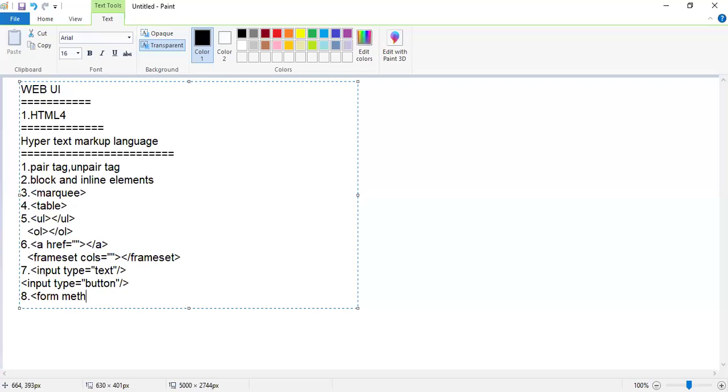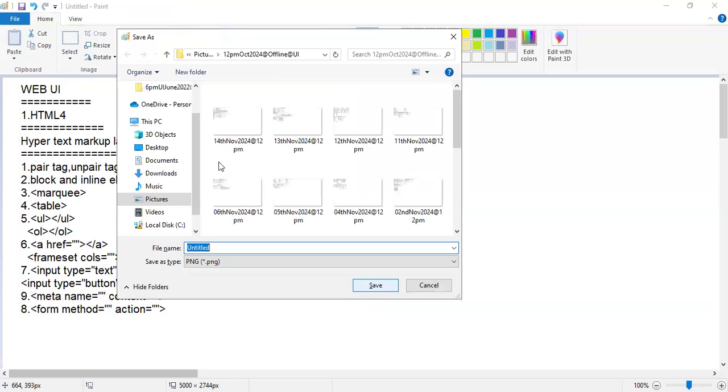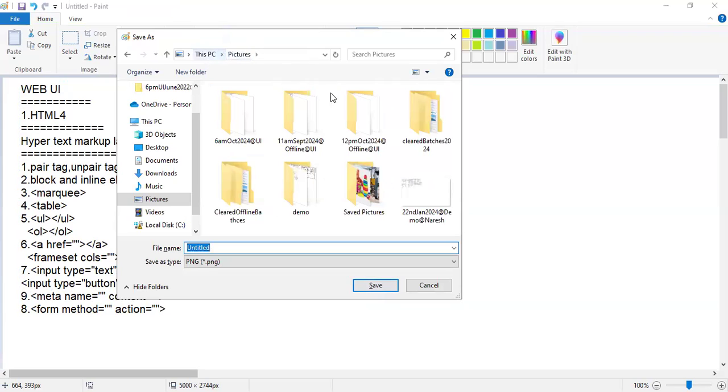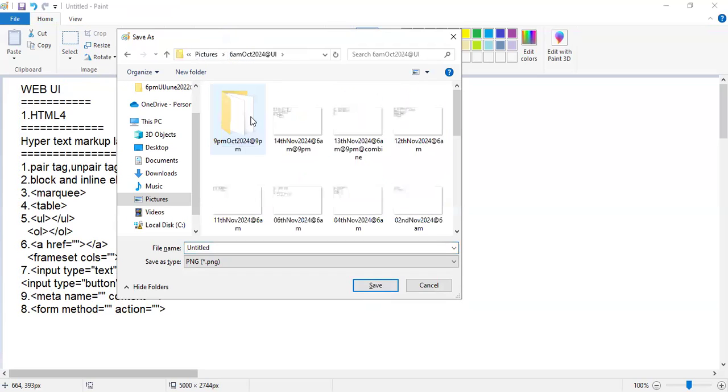After this, form tag. Form tag method equal to either get or post and action page. And also we have one more, meta tag. How to use this meta tag, name and content, how to display that output, we will check it. So these all, few are completed, few we have to complete.